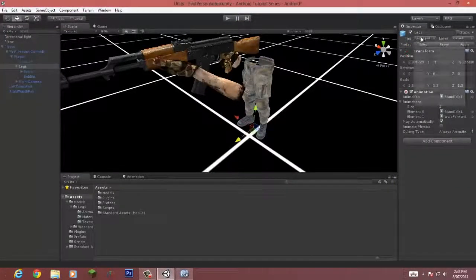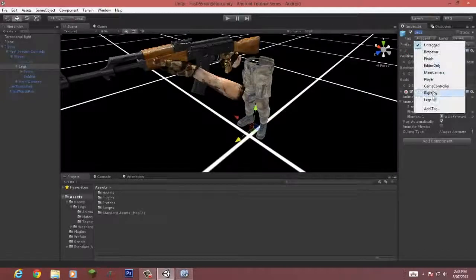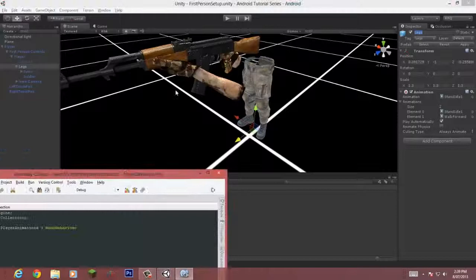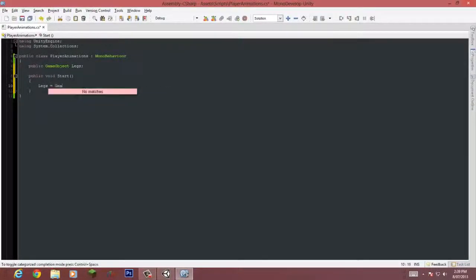So now that we got that, we're going to want to set another tag. We'll just call this legs. Keep it as simple as possible. So now we'll want to drag this back over. So we'll want a public game object legs. And we'll want just a public void start. Let's go legs equals GameObject.FindObjectWithTag legs.